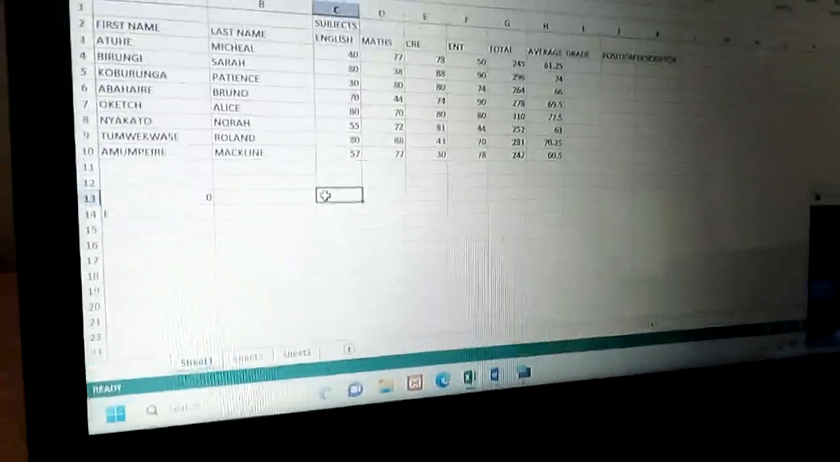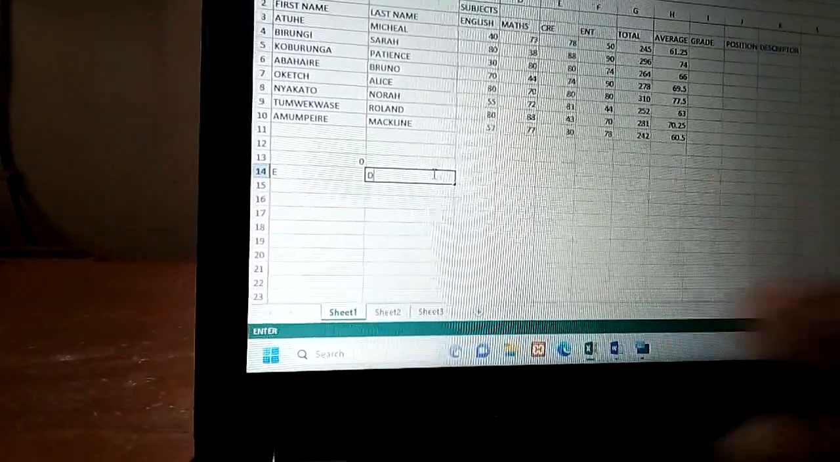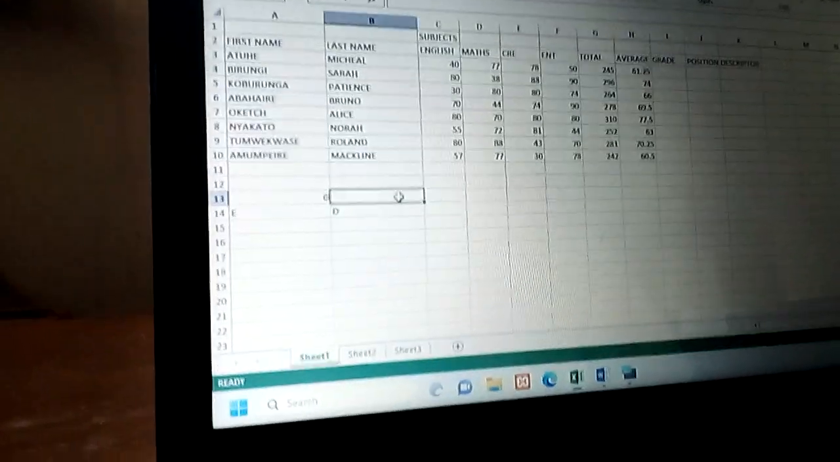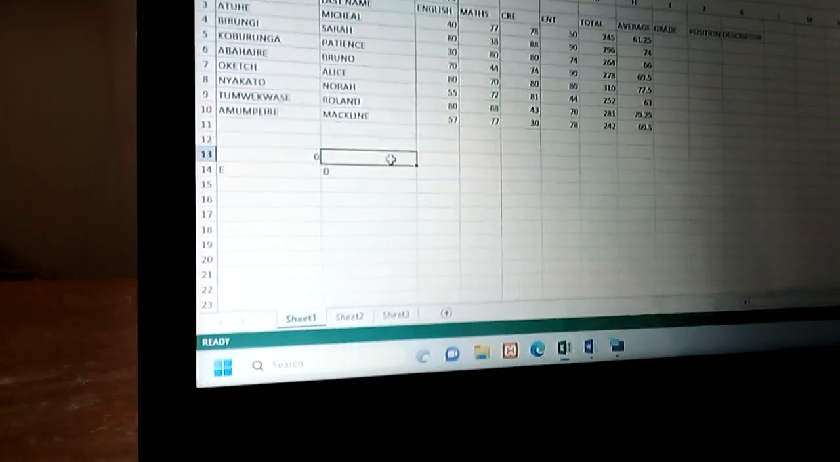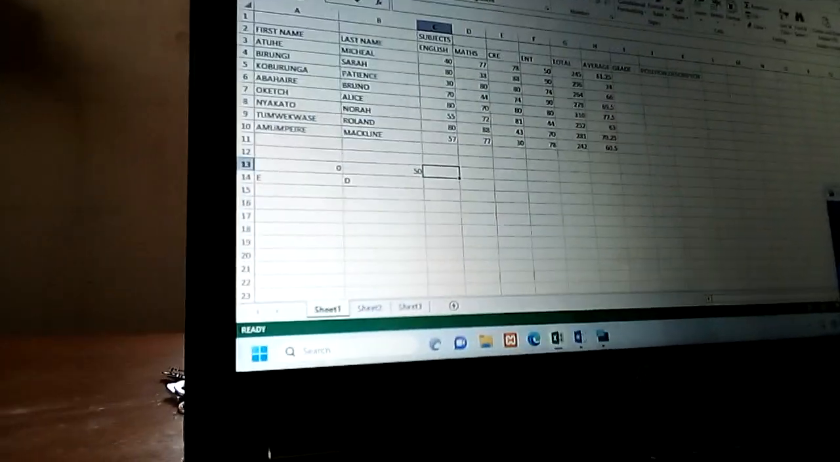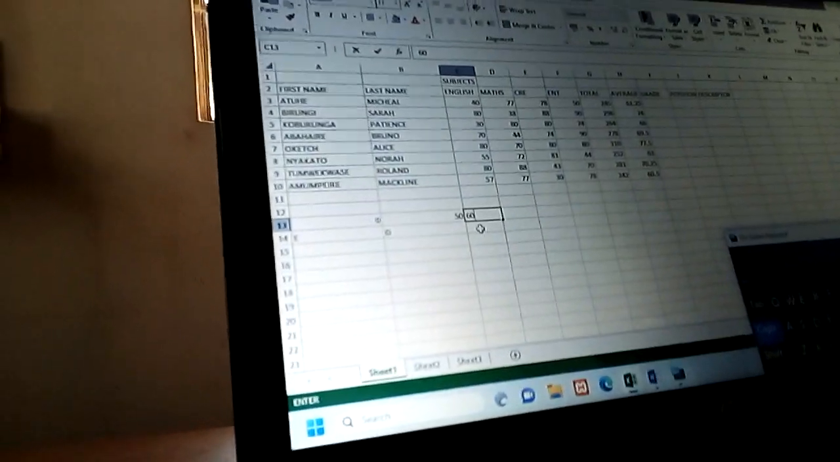Then from E we shall have D. So D is here, and we say, for example, D is supposed to be for students who are below 50. So here we shall put 50. Then we say here 60. If we are to use 60, let me use this keyboard. Then I will put 6 here. Then I can add a 0 so that we say this is a C.